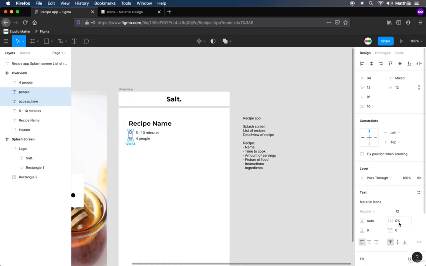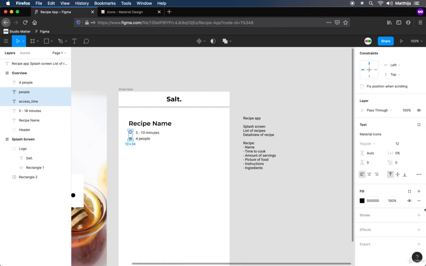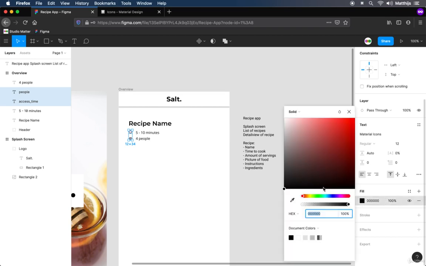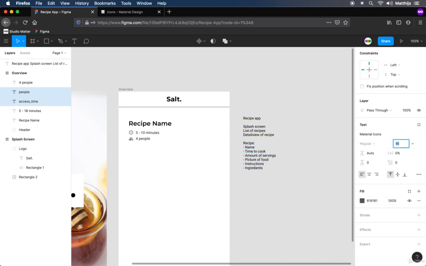And let's give the icons a different color. So I just selected these two icons. Let's make them slightly grayed out. This would work, and increase the size a little bit. I think 16 is about okay.